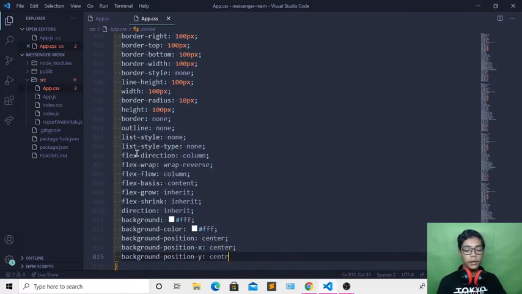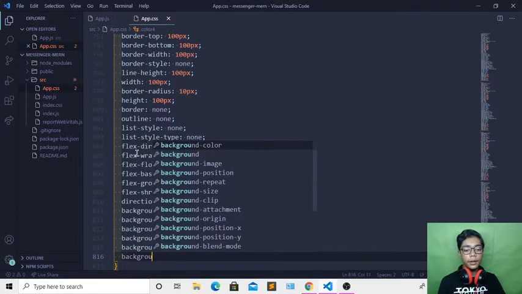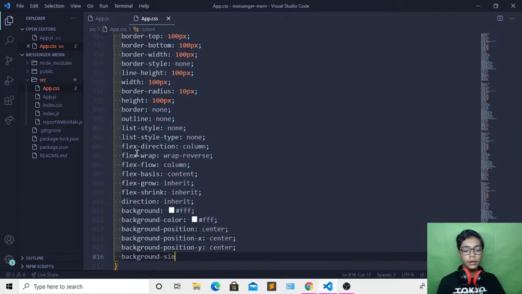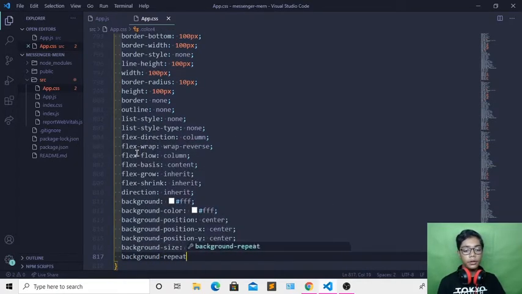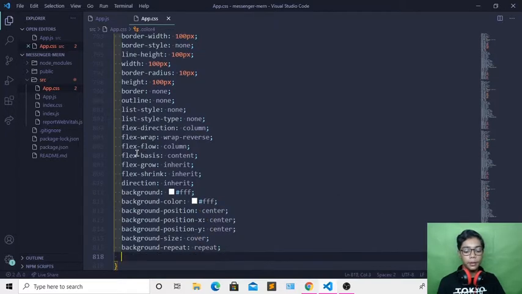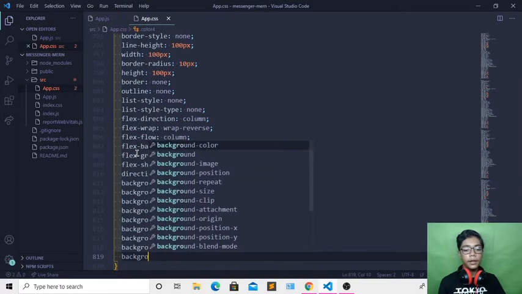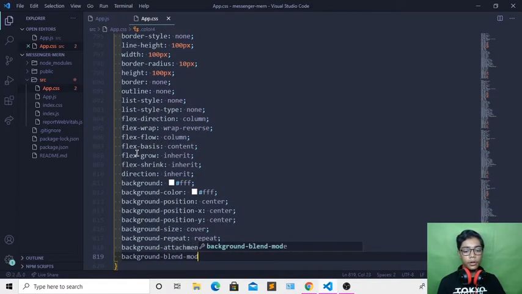in center. And now when you've done that, I will be coming here again and creating background size, which should be cover, and also create background repeat, which should be repeat. Then I will be coming underneath, creating background attachment, which should be fixed. Okay, so I will be writing that. Then I will be writing background blend mode, which should be color burn. So I will be writing that here.